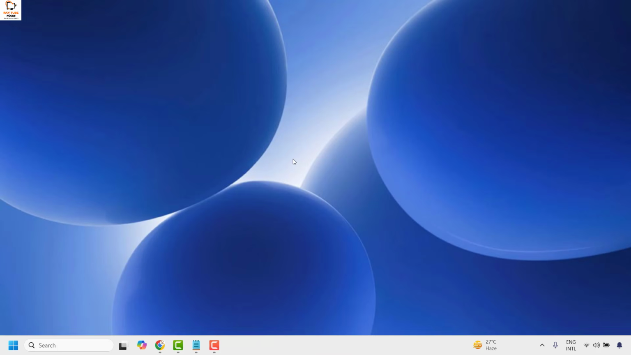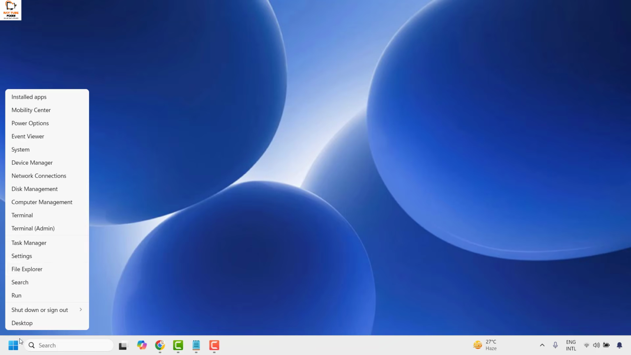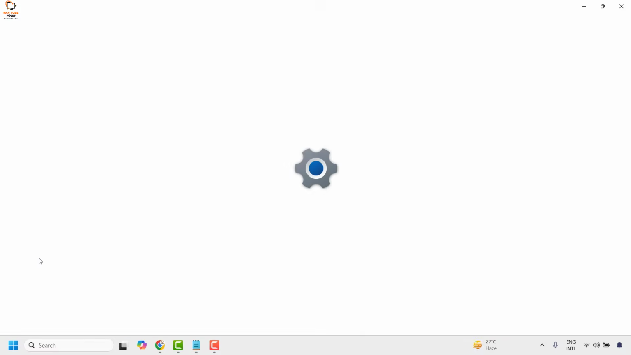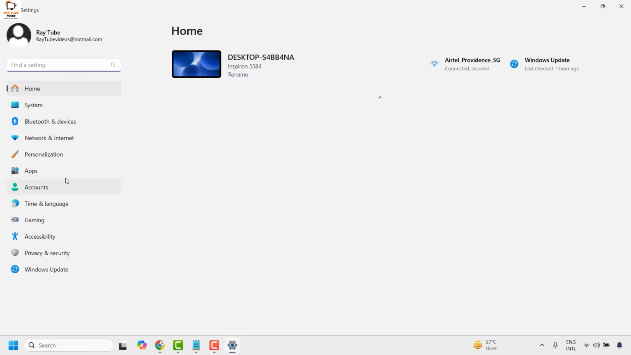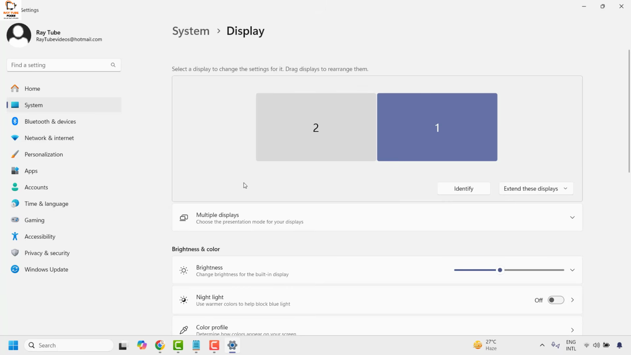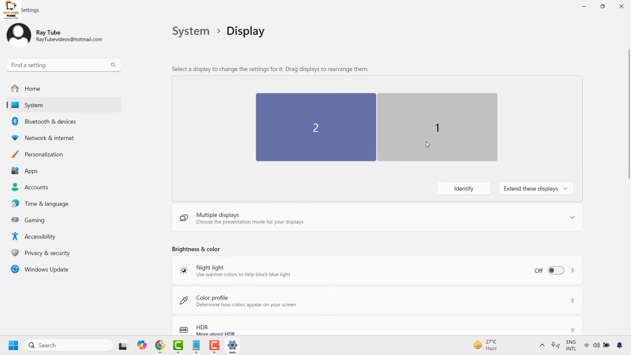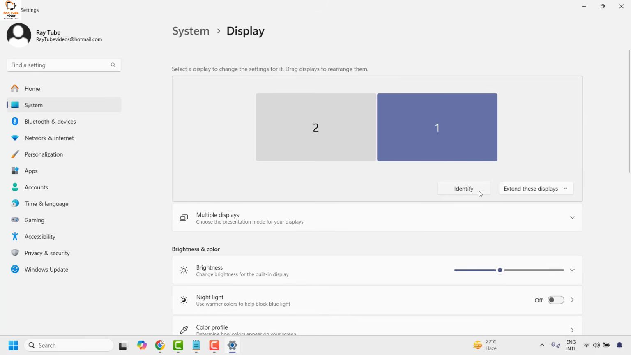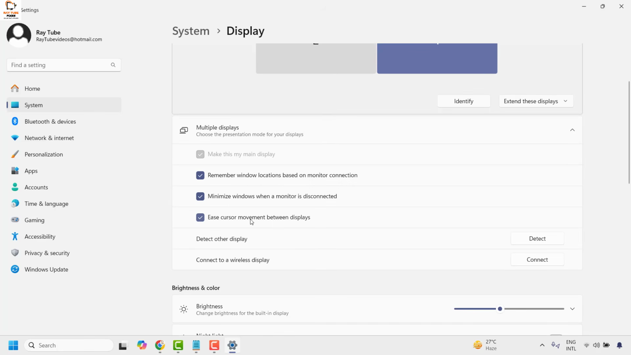Now the third step you could also do is try to force detect your second monitor by right clicking on the start button and then clicking on settings. Once you're in settings, go ahead and click on system. Under system, click on display. Under the display option, you may choose to identify what displays are connected, and at the same time also click on multiple displays and use the option which says detect, and that should forcibly detect your second monitor. And check if your issue has been resolved.